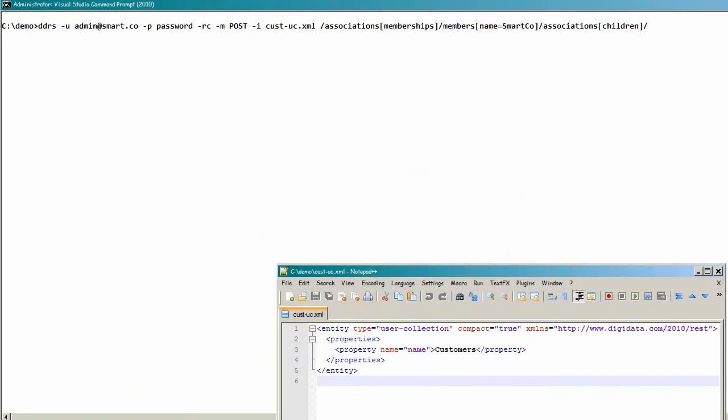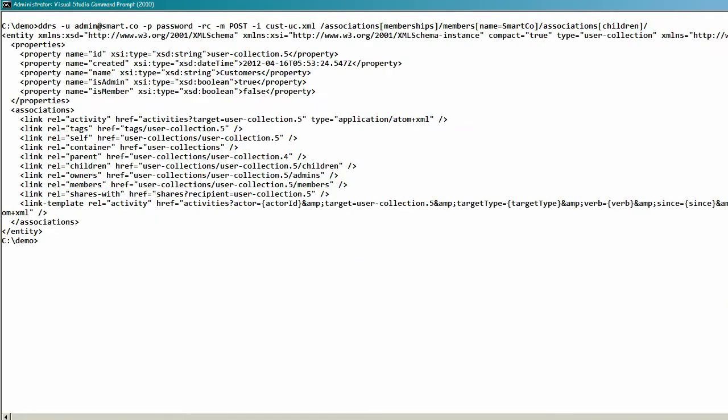Since we've seen the XML input and gone over the command line arguments, we're now in a position to make a broad statement about what this command does. As the admin at SmartCo user, we're going to create a new resource with POST of an XML file describing a user collection called customers to the SmartCo user collection. Let's give it a try. The output of this command happens to be the response body from the service. What we see here is more XML representing the newly created user collection resource on the server.